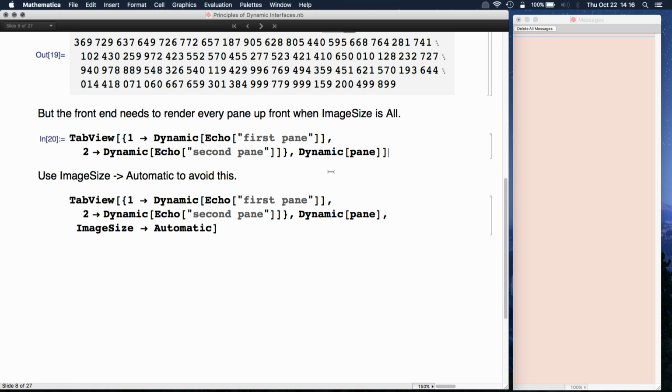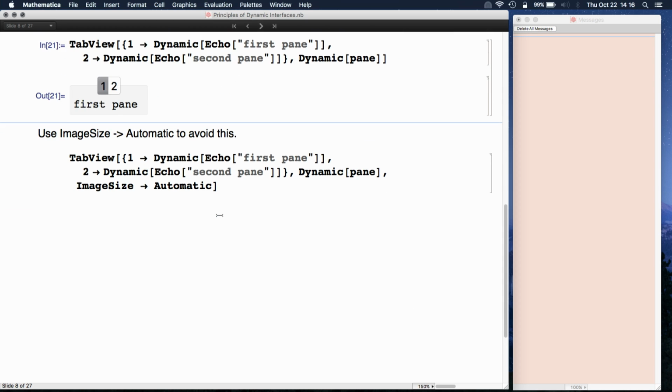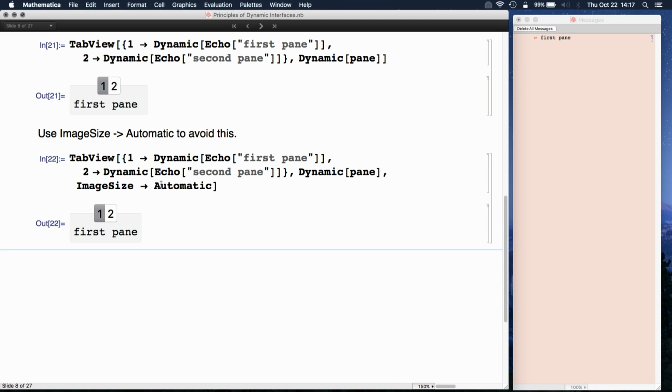By default, it doesn't wait. The front end won't wait. The messages window is showing you that both of these tabs were formatted the very first go, right? I haven't yet visited the first tab, but both the first and second have been formatted. And now they don't need to be formatted again. How do you avoid this issue? Well, if the front end didn't need to size the tab view as the largest thing, it wouldn't have to scan through all the tabs. And so the way to avoid it is to set image size to automatic. Now we see when we're viewing the first pane, the first dynamic fires. And only when we switch to the second pane does the second dynamic fire.